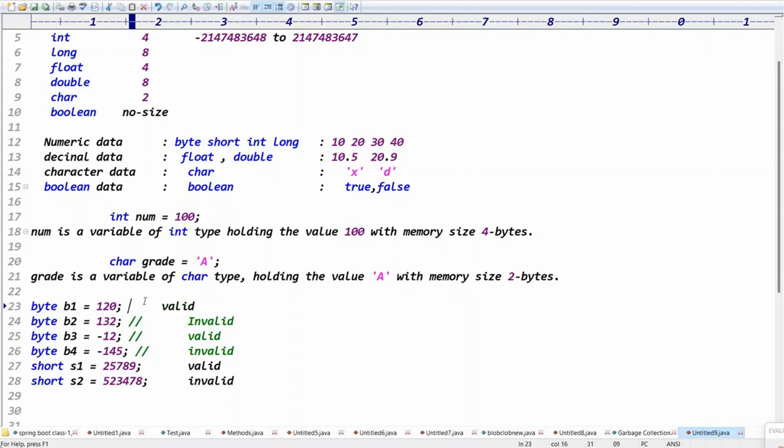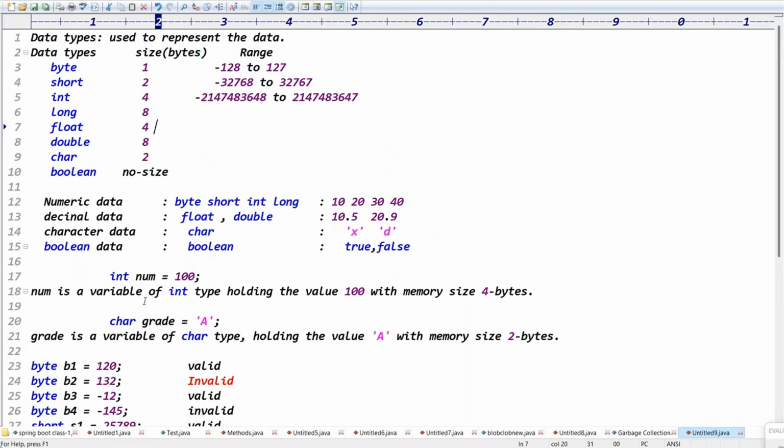So we understood the first point: how many data types there are in Java. Second, the sizes of the data types. Third, the ranges of the data types. Byte can hold only this much range, short can hold only this much range. If you give more than this range, you will get an error. Integer can hold only this much range.